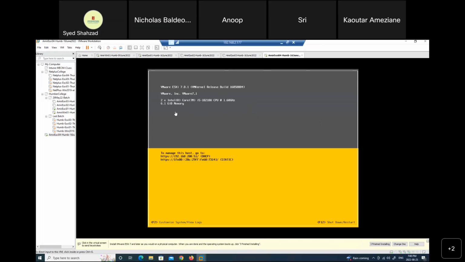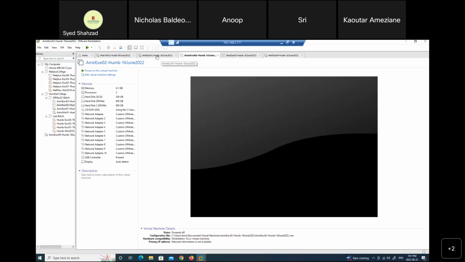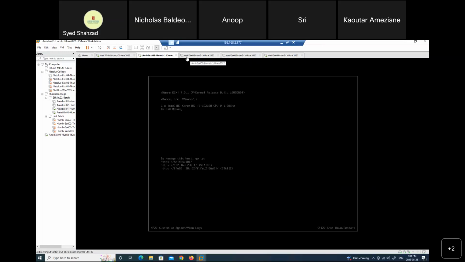So it's a 6.1 GB RAM, which is good, but it got an IP automatically from DHCP, and that is 200.51. And I'm going to go inside this DCUI because we need to give the name. Also, I think we gave the same. Your first name is ESXi02, so your first name ESXi03 will be given here.